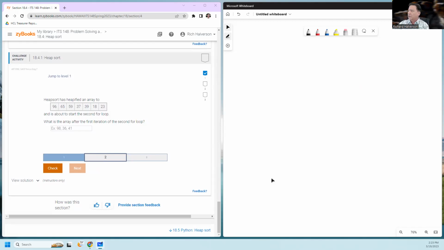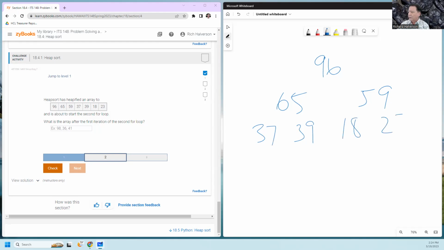So let's look at this heap. It's got 96, and it's got 65, and it's got 59, and then it's got 37, 39, 18, and 23. Is that a heap? My goodness, it is, in fact, a heap. 59 is a heap, 65 is a heap, 96 is a heap. Okay, and then we're supposed to start the second loop.